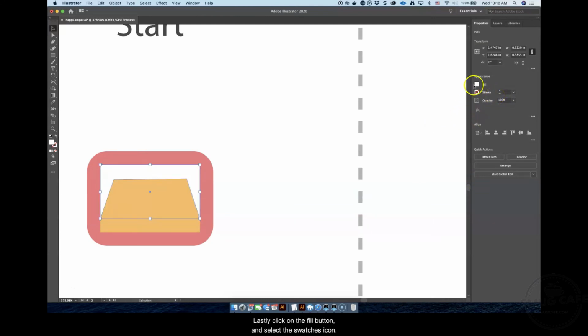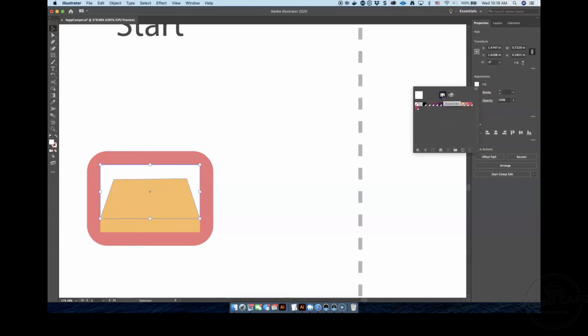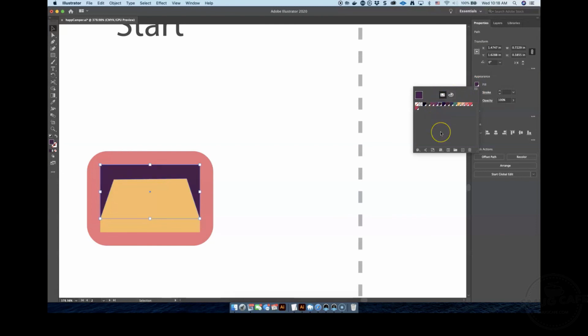Lastly, click on the Fill button and select the swatches icon. Select the purple 3 color, press Escape, and you are done.